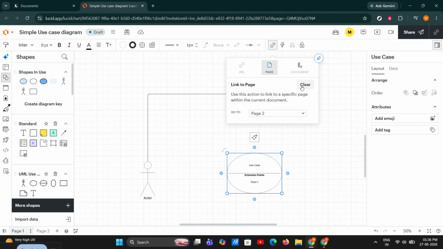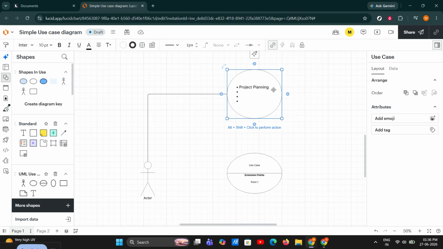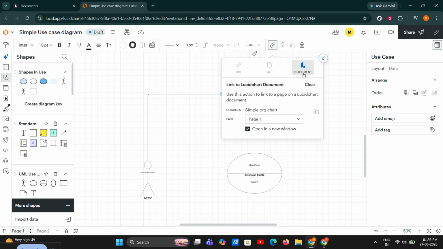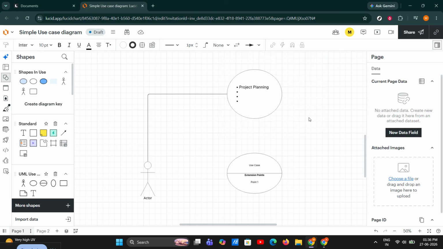So to quickly recap, you can insert a link in Lucidchart by selecting a shape or text, using Add Link or Ctrl+K, and then choosing URL, page, or document depending on what you need. External website, another page, or another Lucidchart file, you've got all 3 options covered.